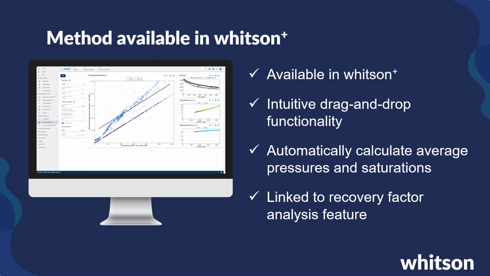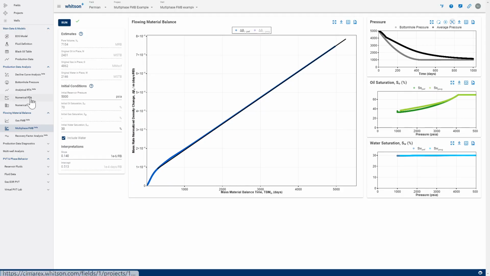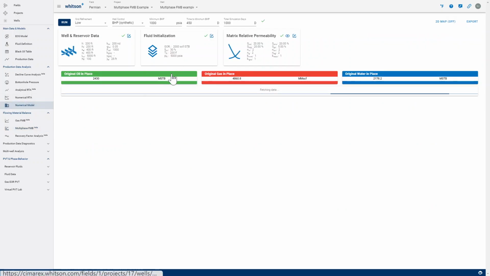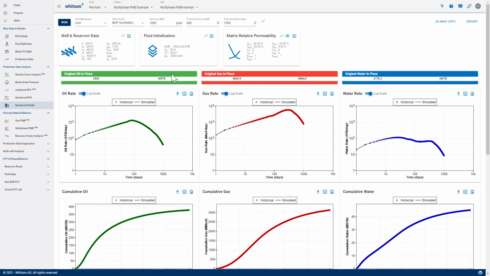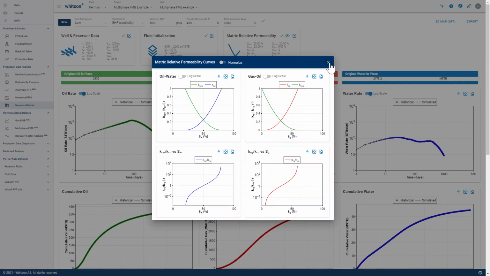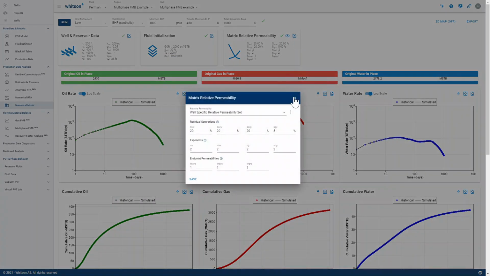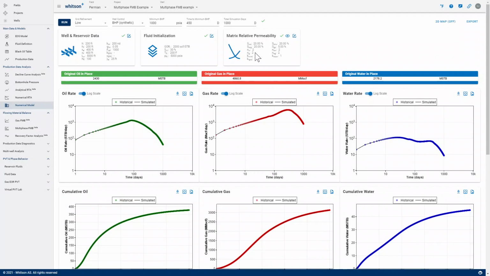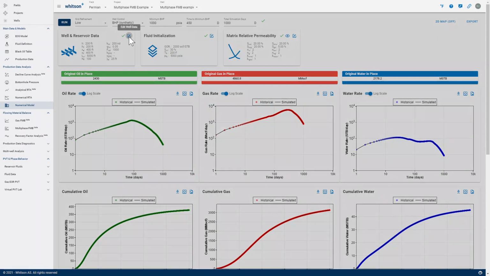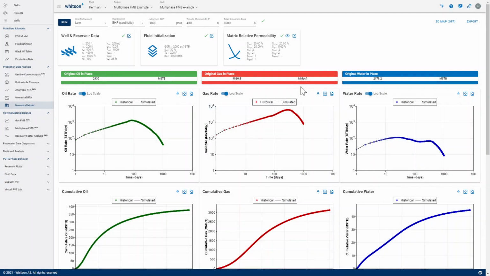But before we actually go and apply this on real field data, we need to be comfortable that this is actually accounting for all the difficult stuff that we see in a multiphase flow environment. And if we go into Whitson Plus, the example that we're looking at now is a synthetic case. The reason why we use a synthetic case is that for a synthetic case, which in this case is this case, we know all the inputs. So here you can see that I've included some matrix relative permeabilities. Of course, in the numerical model, when I create this numerical case, I need to have some relative permeabilities as an input. I need to have some PVT and some fluid initialization data, and I also need to provide some well and reservoir data.